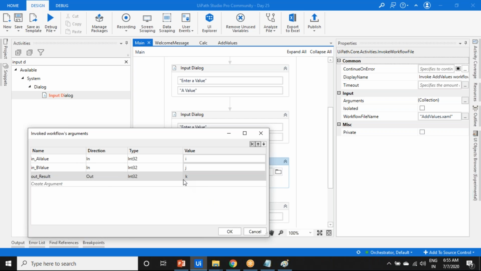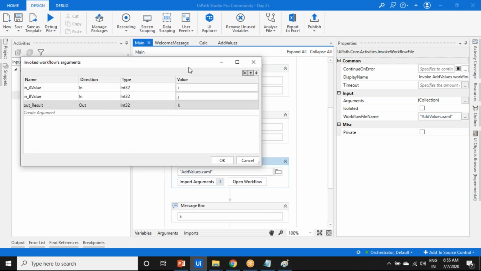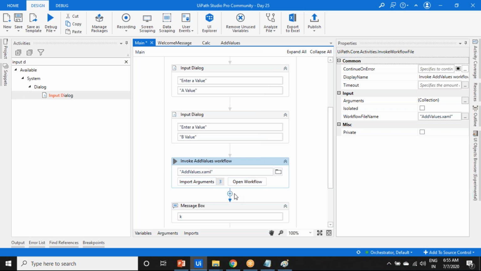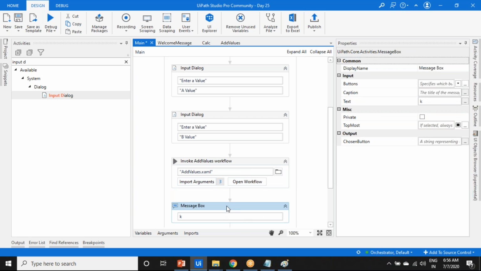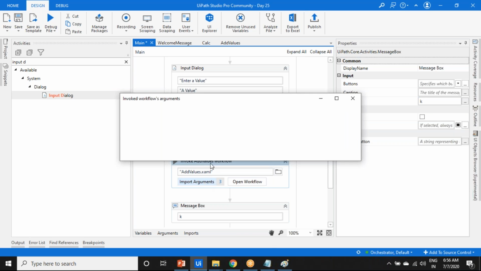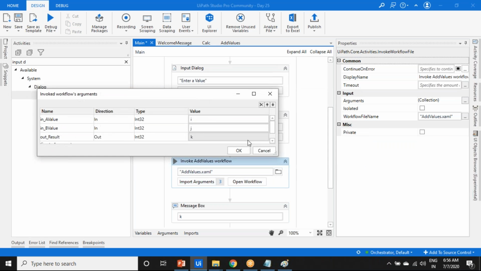What you are asking is why we have to store this result into the k variable. Yes, why can't we use the out result directly in the main workflow? See, when you call this workflow, if you pass two values, it will give the addition value, a single value, outside. To take that value for further processing, you should use a variable to store it.